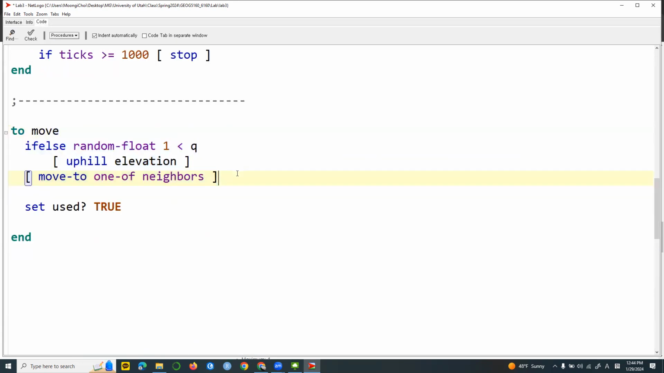Yeah, just briefly explaining why it happens, because this is code, right? If Q is 1, then this statement is always going to show this first: uphill elevation is true. So these conditional statements will always be true if Q equals 1, right?